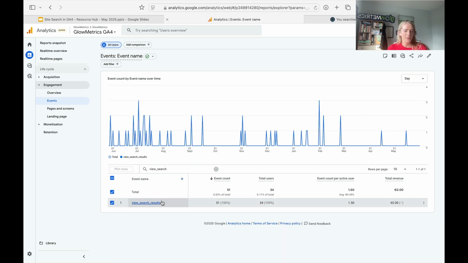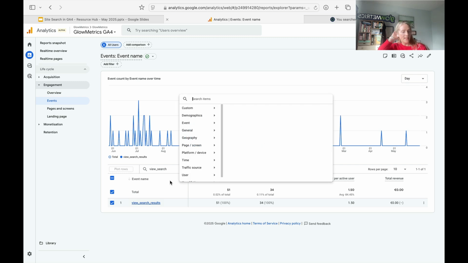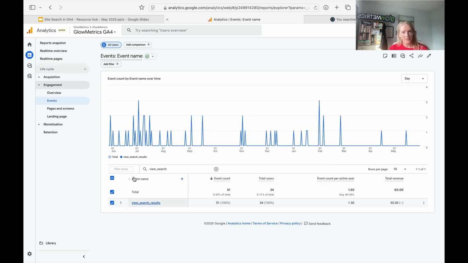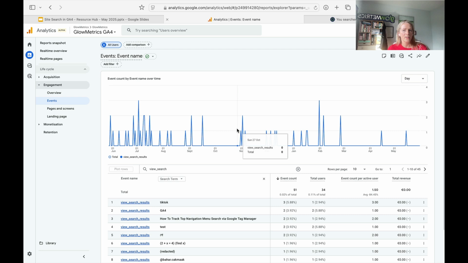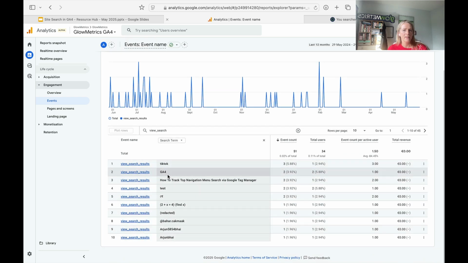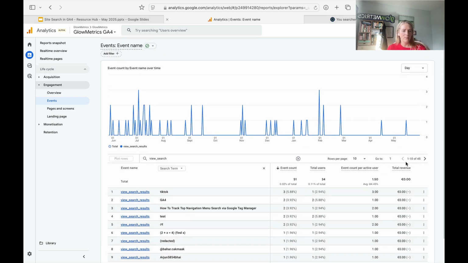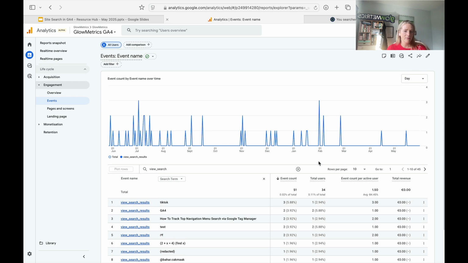sometimes a better way of viewing the parameter detail is adding our secondary dimension. So essentially this is our primary dimension. If we click here, we can add a secondary dimension to this table. So I'm going to, it's actually a custom one that I've set up, and I'm going to look for my search term. And when I select that, it's going to give me the event name and the list of search terms as well. Okay, and I can see there's one of 45 that I can use here. So this gives me the data that I can see in what we know here as standard reports.